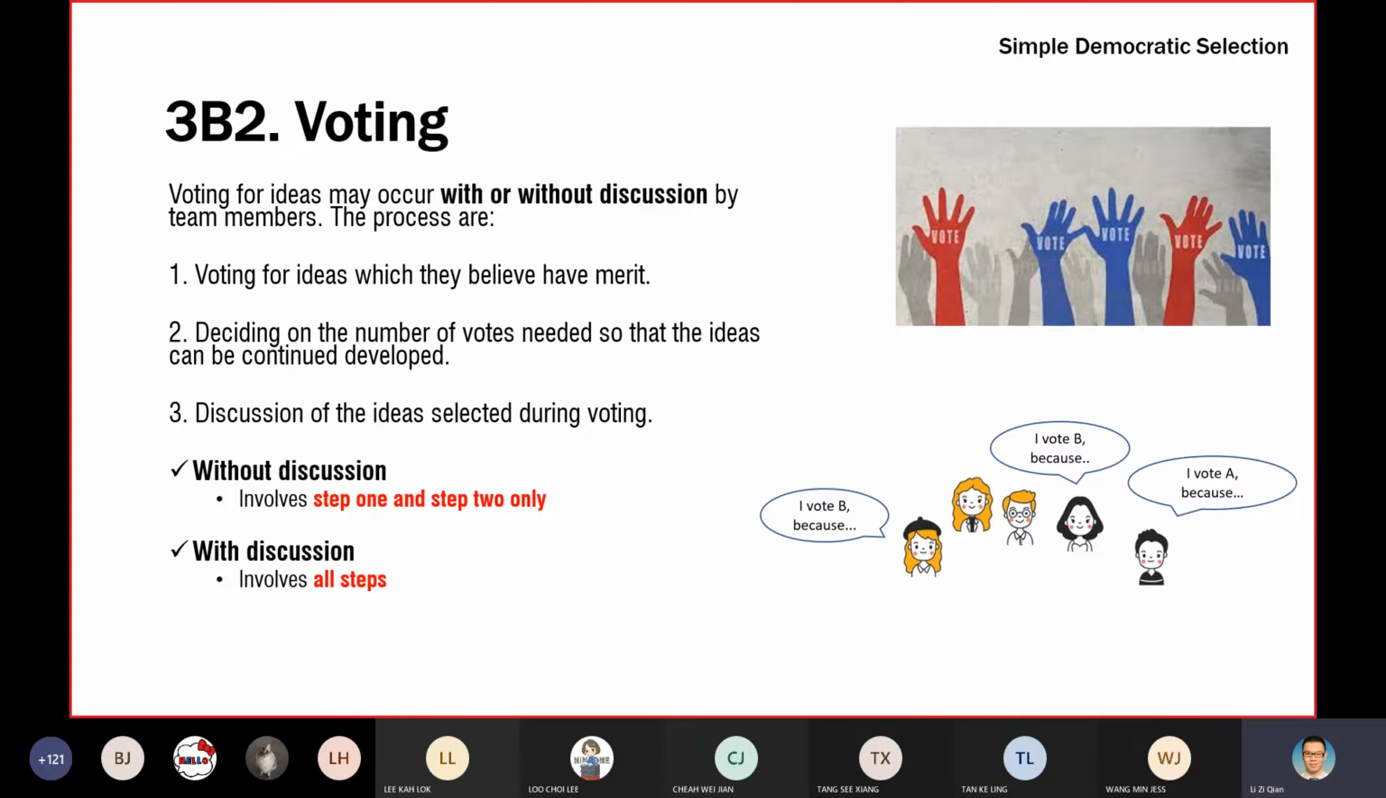Okay, we move on. Then the other one we call voting. Of course, voting of ideas, just like you try to vote. The voting here can involve discussion or not involve discussion. But generally, the flow will be like this. First, you just vote for the idea that you believe has merit. You prefer one, you just vote. Then second, you decide the number of votes needed so that the idea can be continued to be developed. Because the second step is that you need to tell people what the threshold is, what number needs to be achieved so that the idea can continue for development.